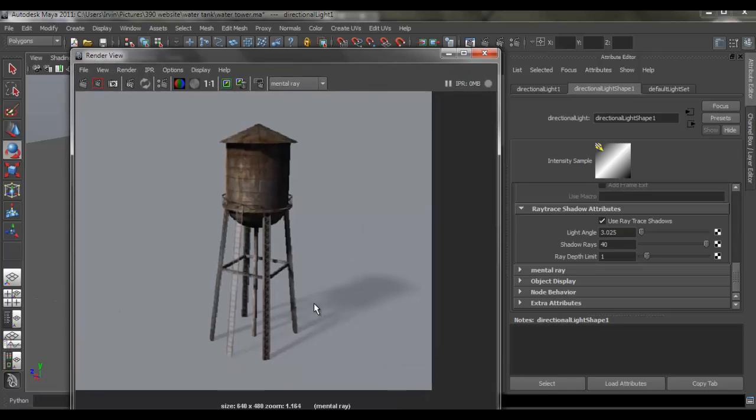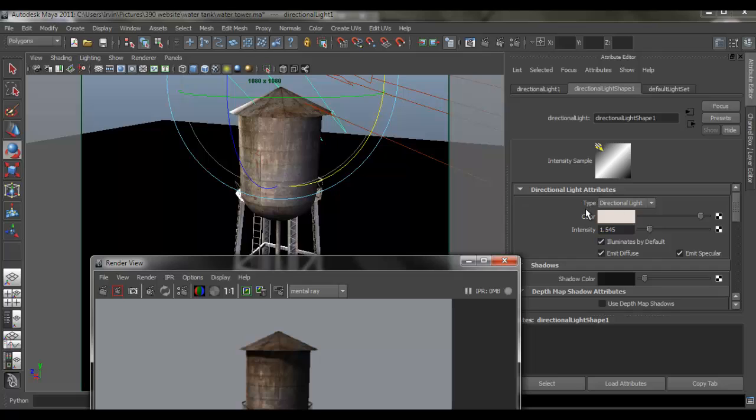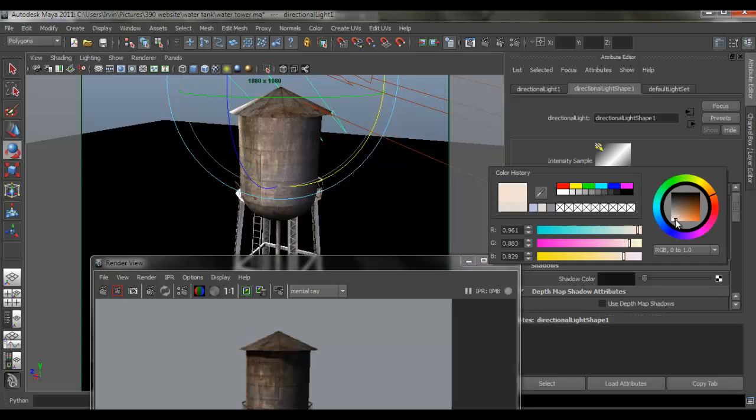And I think my shadows are just a bit too light, so I'm going to make them just a bit darker. And maybe my light just a bit more yellow.